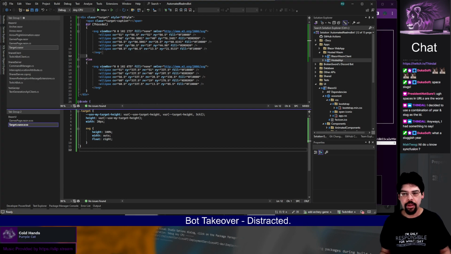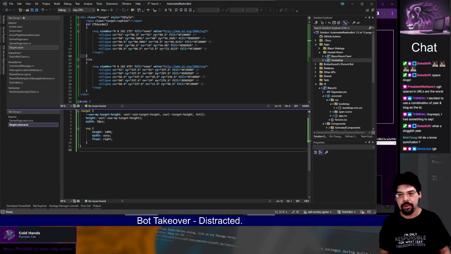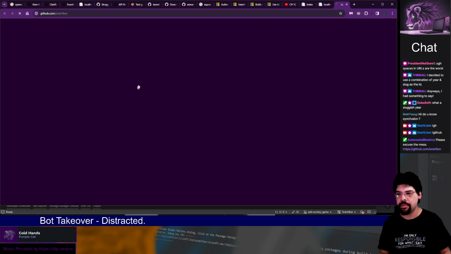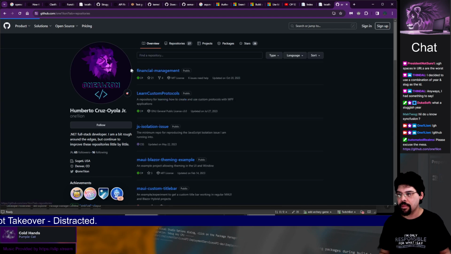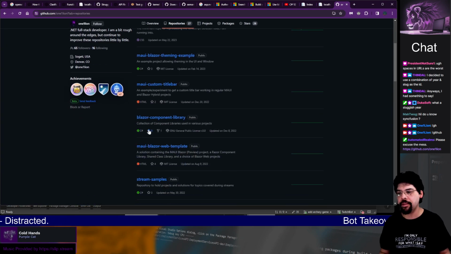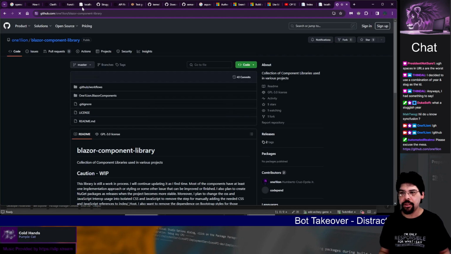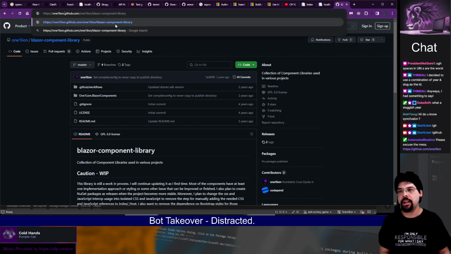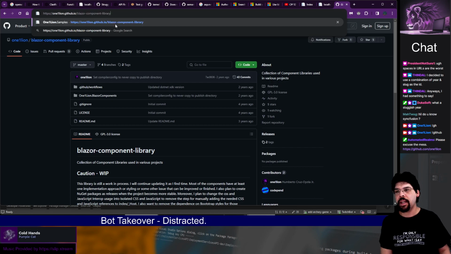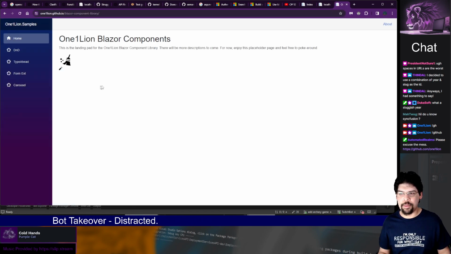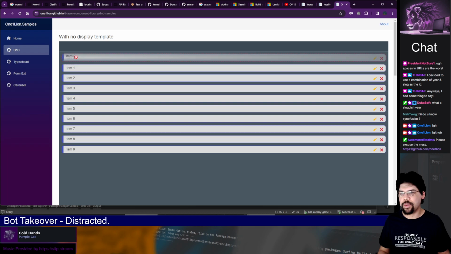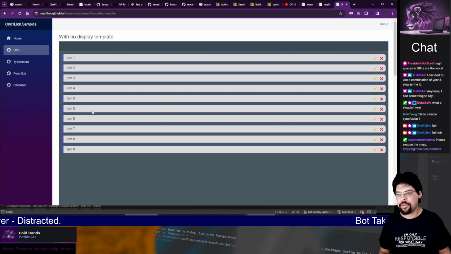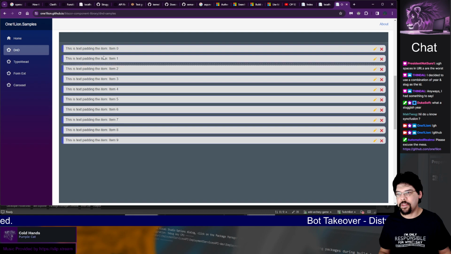Speaking of my own, you might be able to find some on my GitHub that are incomplete and underdeveloped, but I do have a Blazor component library that I put together as I was learning Blazor. So if we go to oneline.github.io/pasta, then you can see some example usages of some of them that I created, like this drag and drop UI thing. That was fun.